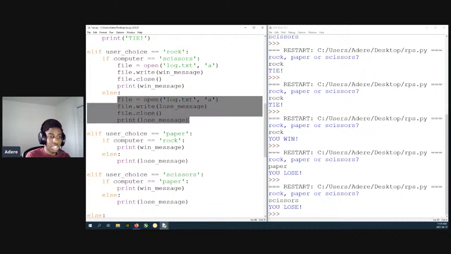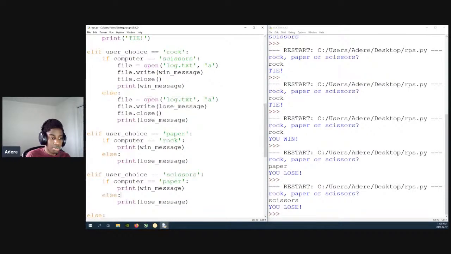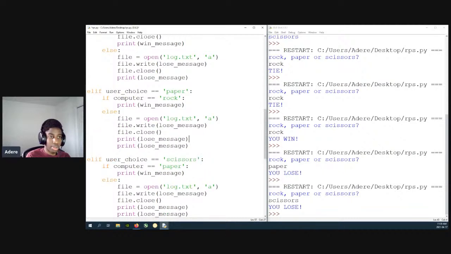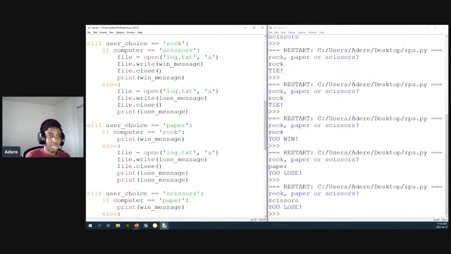Let's do that again. Let's just do all the lose messages first. So if we lose over here, that's going here. If we lose on this line as well, this needs to go here as well. We can go back and do the win ones again. So we're opening the file, we're writing to the file, we're closing the file. That's pretty much the order of everything we're doing. Closing the file, remember, is important because we're saving it.